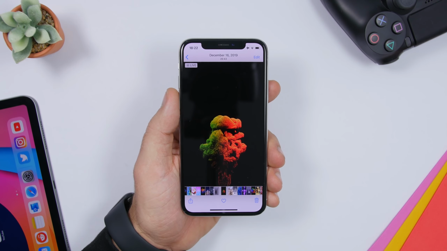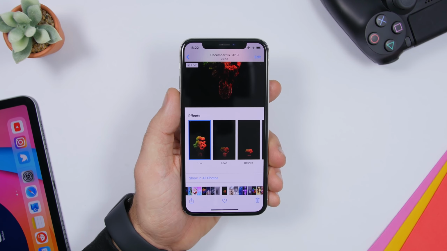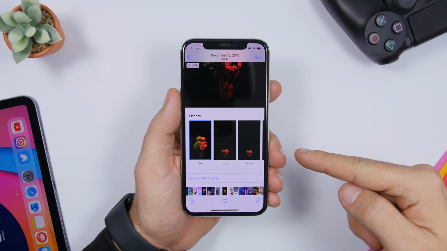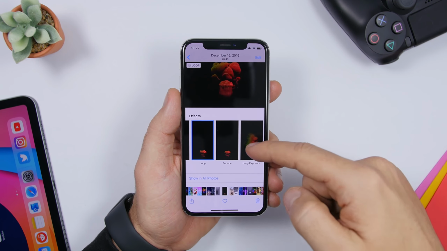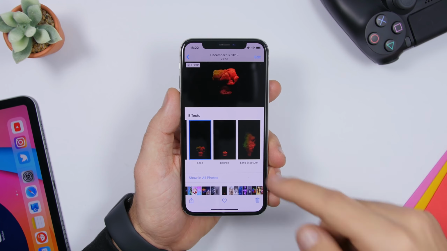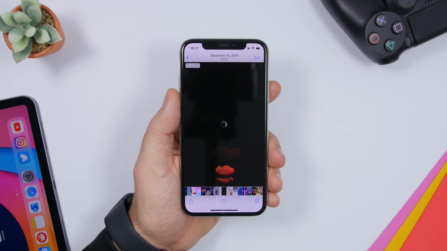You might not know, but you can add some really cool effects to your live pictures. Just swipe up on a live picture and you will have a bunch of effects right here. You will have loop right there. You will have bounce and long exposure as well. Now, if you want to bring it back to default, just tap on live.